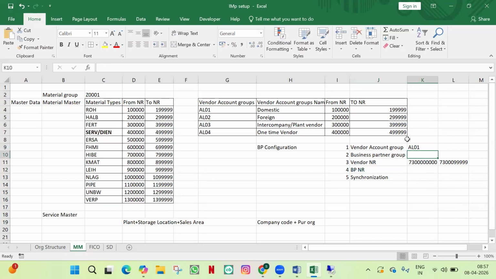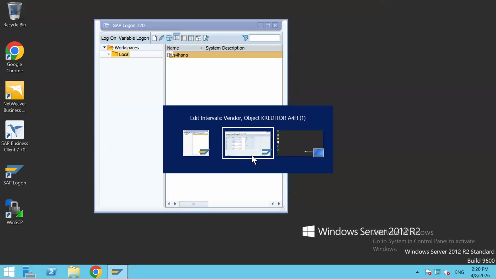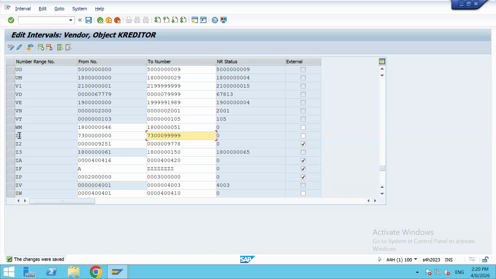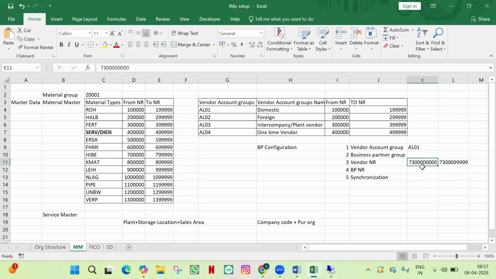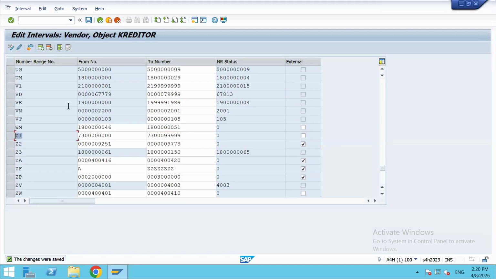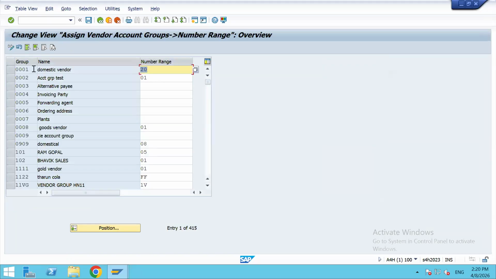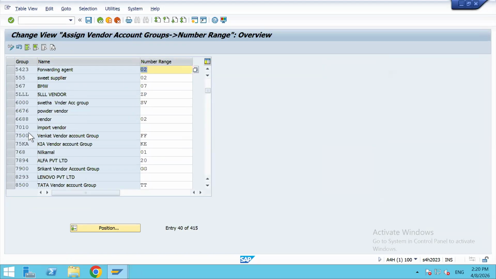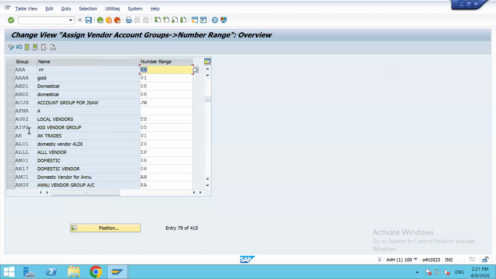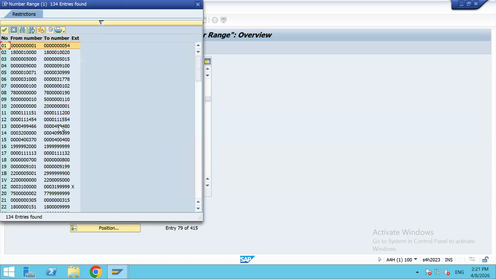So these two are done. Do you have any question on this? How to create it: Z1, I'll add. Okay, great. It's a very simple one if you pay attention. And now the number range, we assign it from here. We'll go to our AL01 and assign Z1 here, the one we created last.